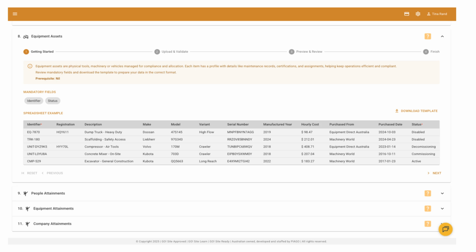Let's get your equipment assets loaded. Managing your tools and equipment inside GoSite Ready makes every tool and machine trackable, ready to assign to jobs and in the right compliance state. No scrambling for details on site and last minute.